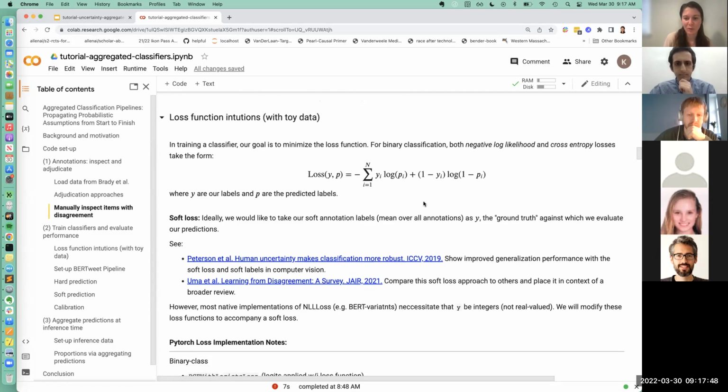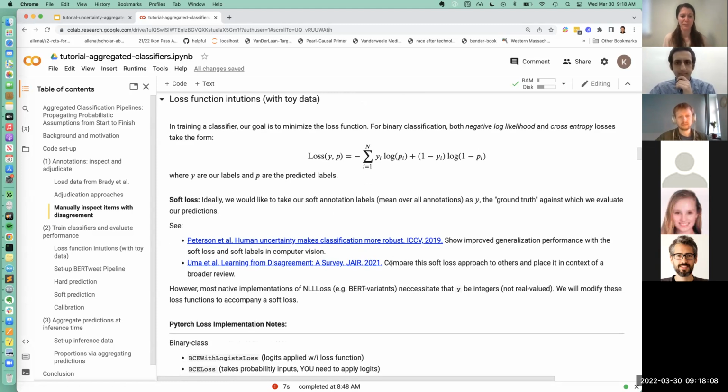So ideally, we want to take our soft annotation labels. If we believe our assumption that disagreement is an inherently useful signal, we want to take those soft labels and put those in as the ground truth against which we're going to evaluate our predictions. And there's some references here on people that have done a lot of experiments for thinking about the soft loss versus the hard loss.